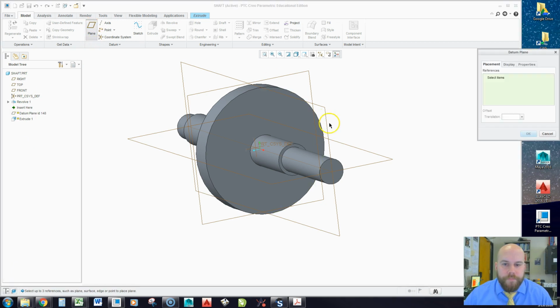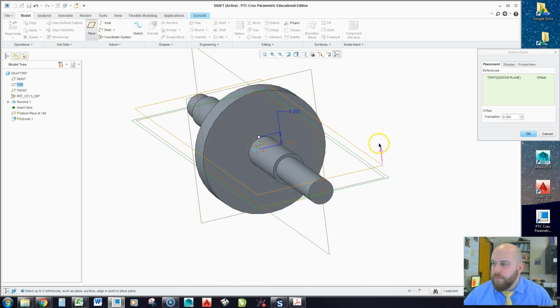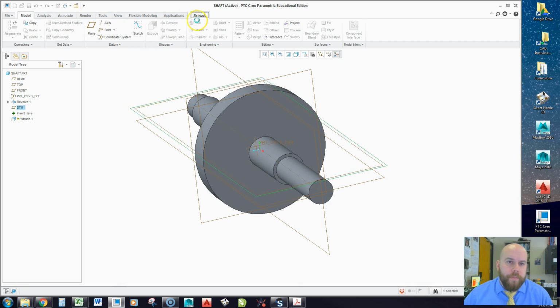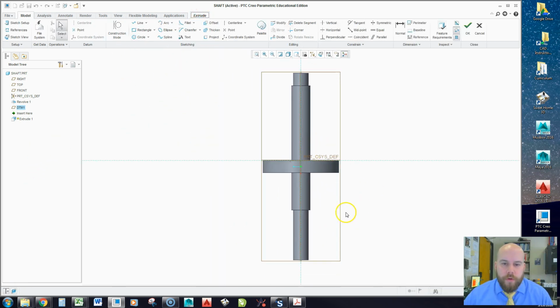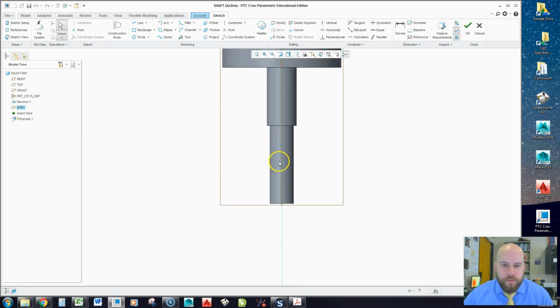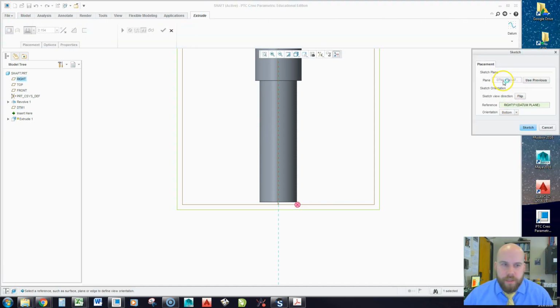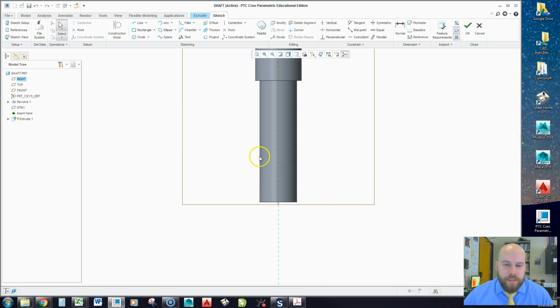So I'm going to hit plane. I'm going to pick my top plane here, and I'm going to say I want that to be 0.3 above the axis, and you can see that puts a tangent right on top of this cylinder here. So I'm going to hit OK, and I'll go back to extrude, and now it's going to assume, okay, you must want to draw on that because you just created it inside of this feature, which is what I wanted to do. And if I didn't want to do that, I could always hit sketch setup and I can change that. But you can see it added that datum in as my sketch plane.